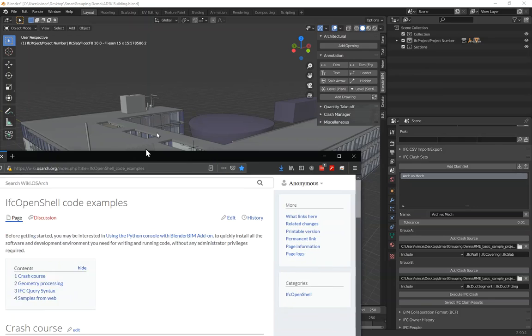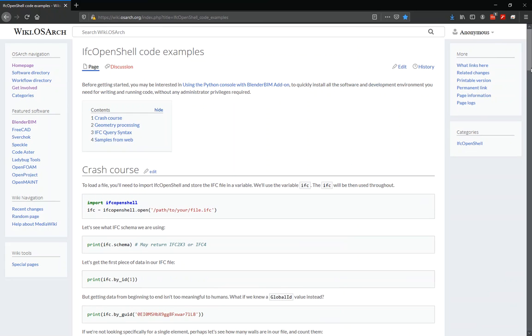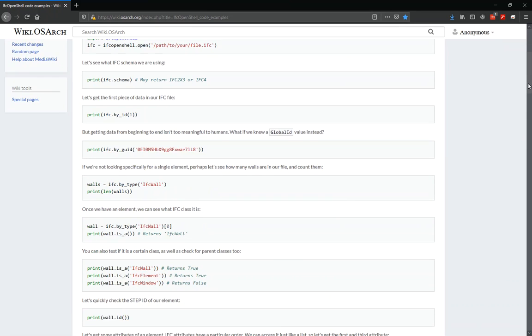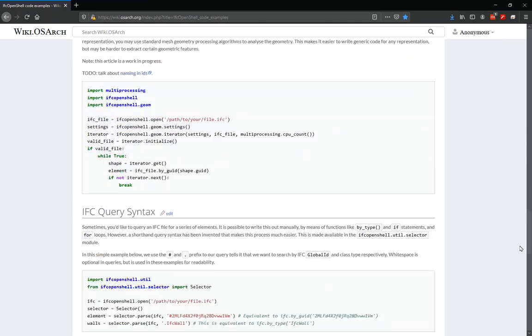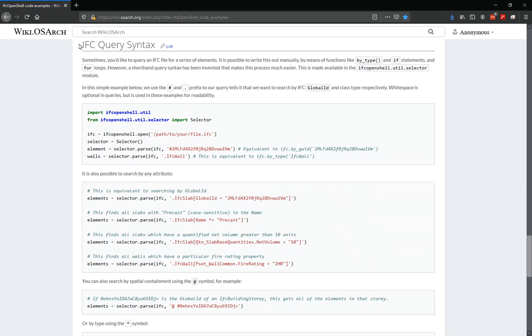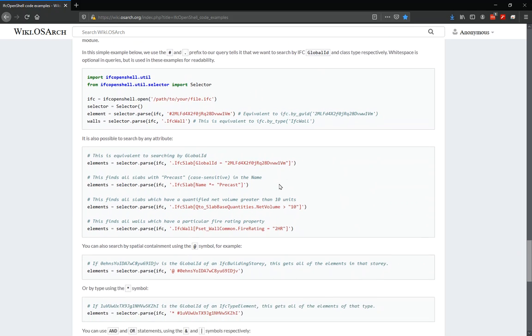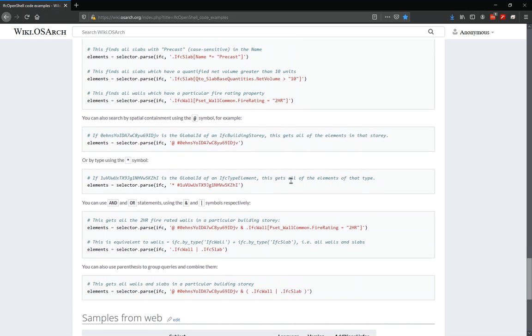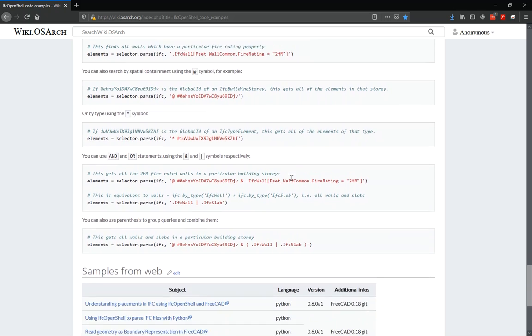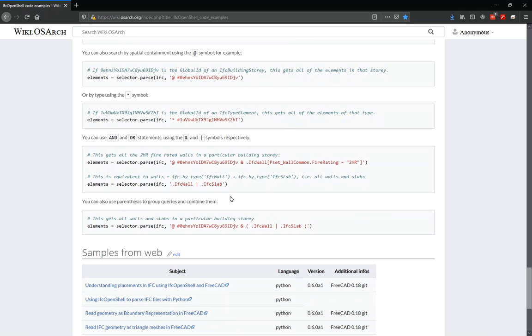First of all, you're going to want to know about this page here, and I'll put the link to this page on the Open Source Architecture Wiki page under IFC code examples, IFC OpenShell code examples. And if you scroll almost all the way to the bottom, there's a section called IFC query syntax. And here it describes a few things and how you can use that syntax to search for objects in the IFC files.